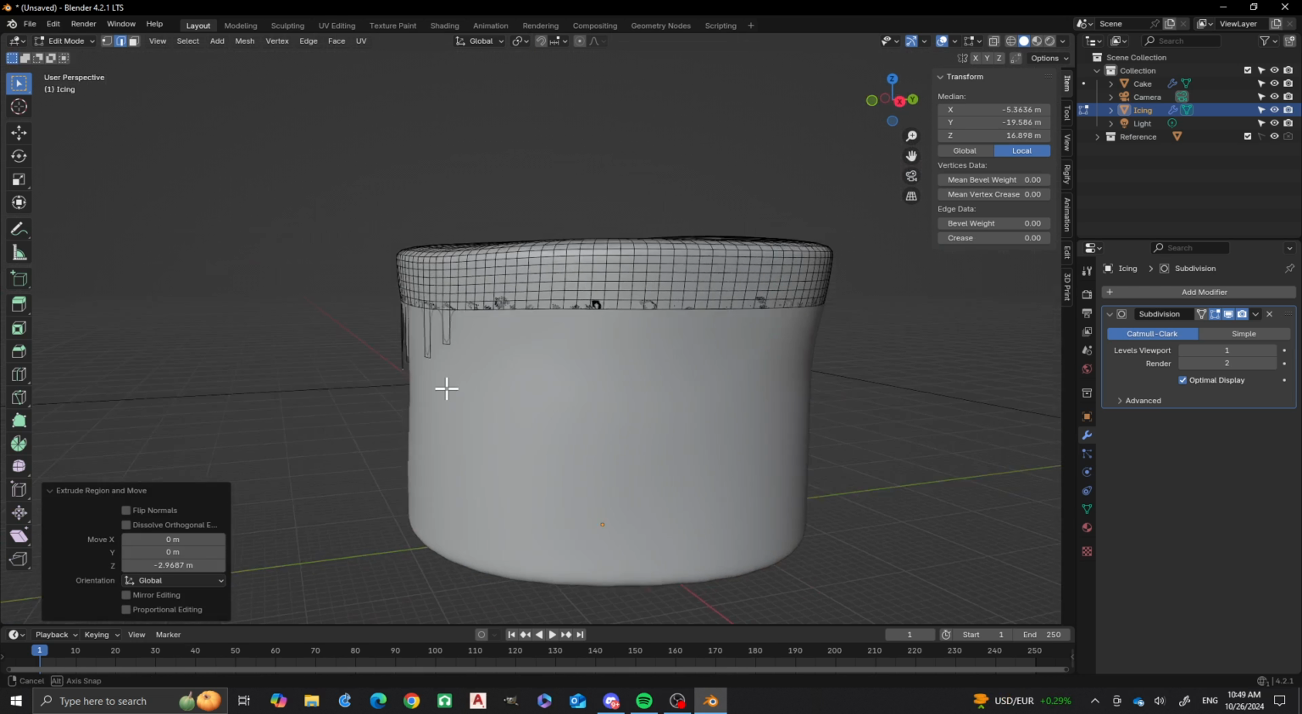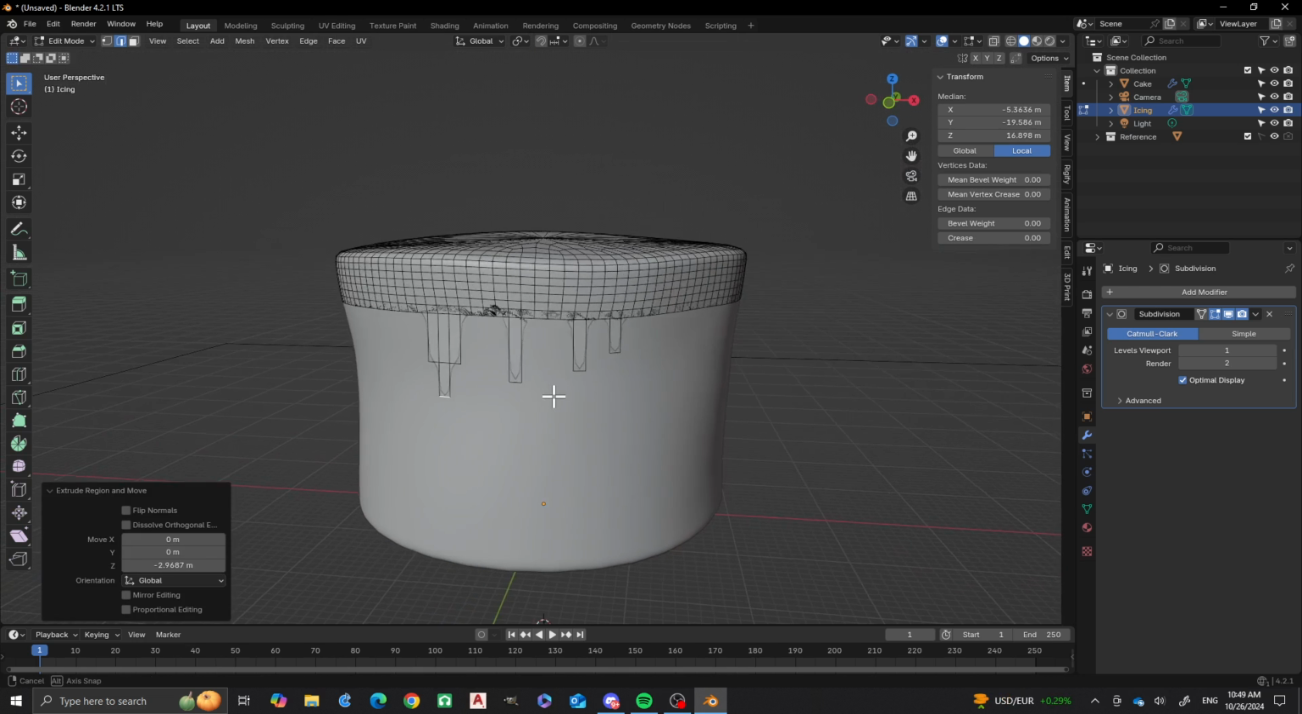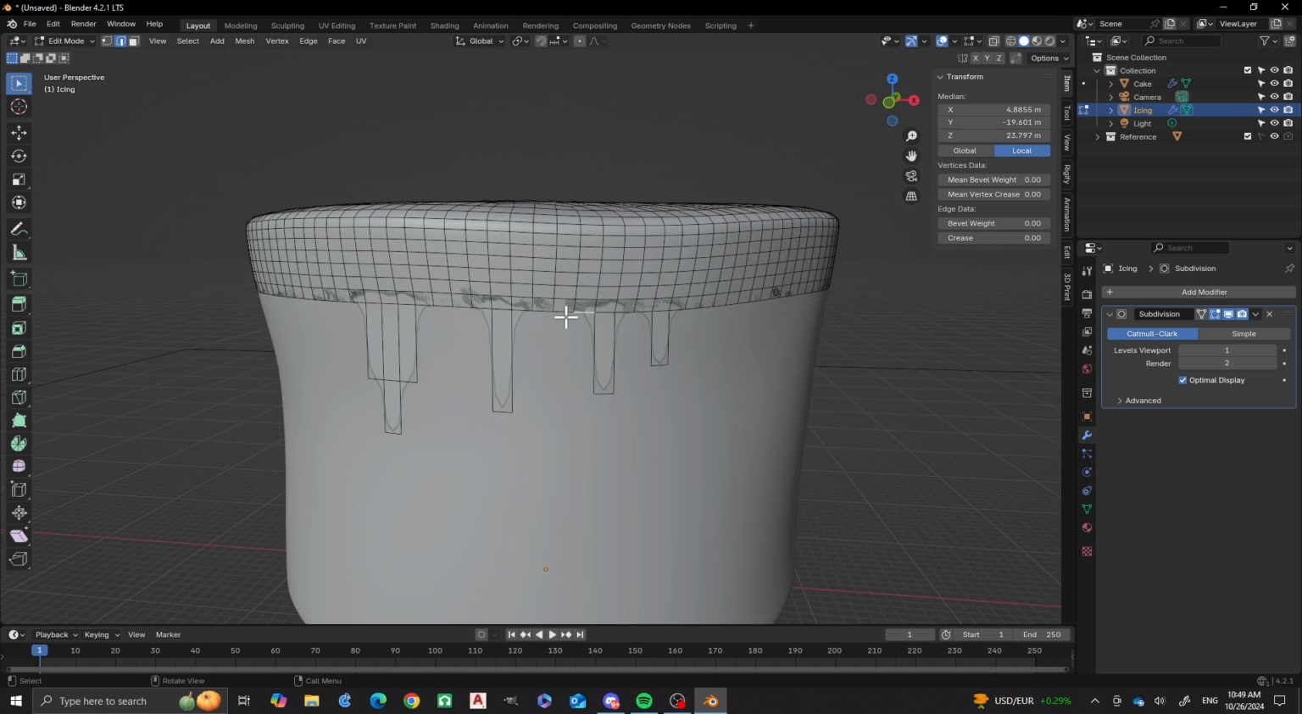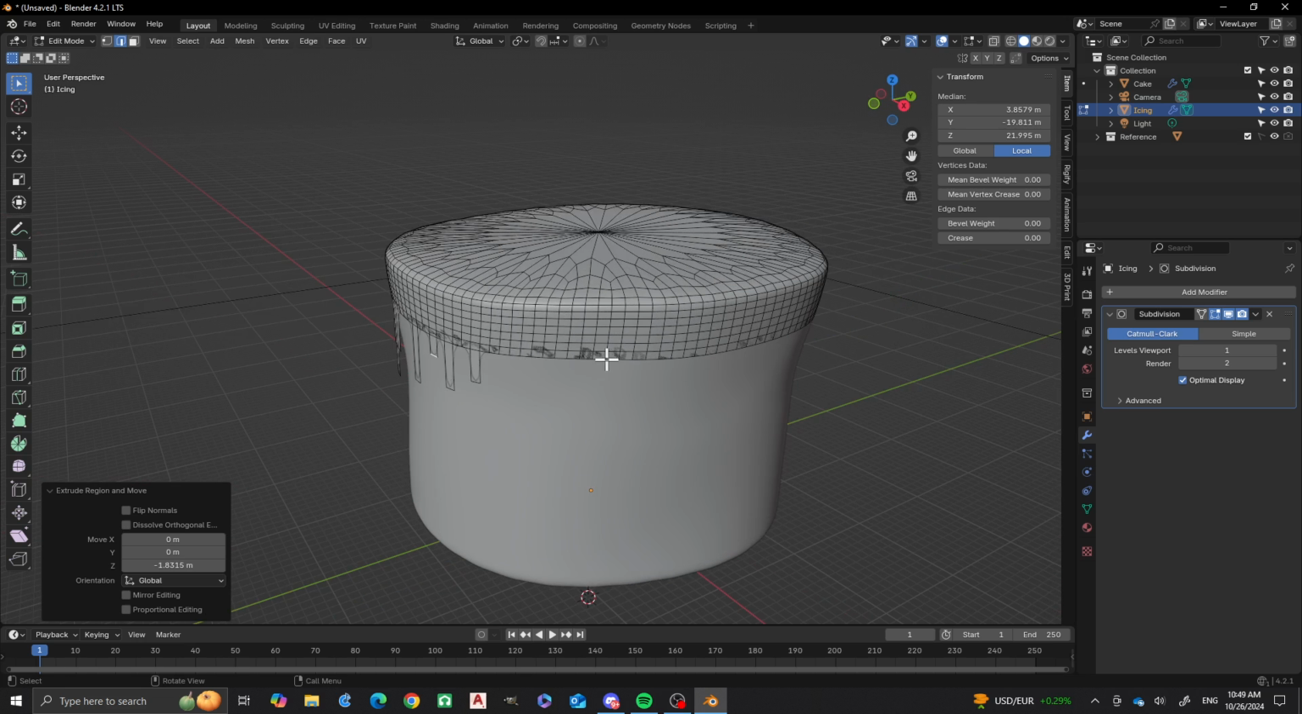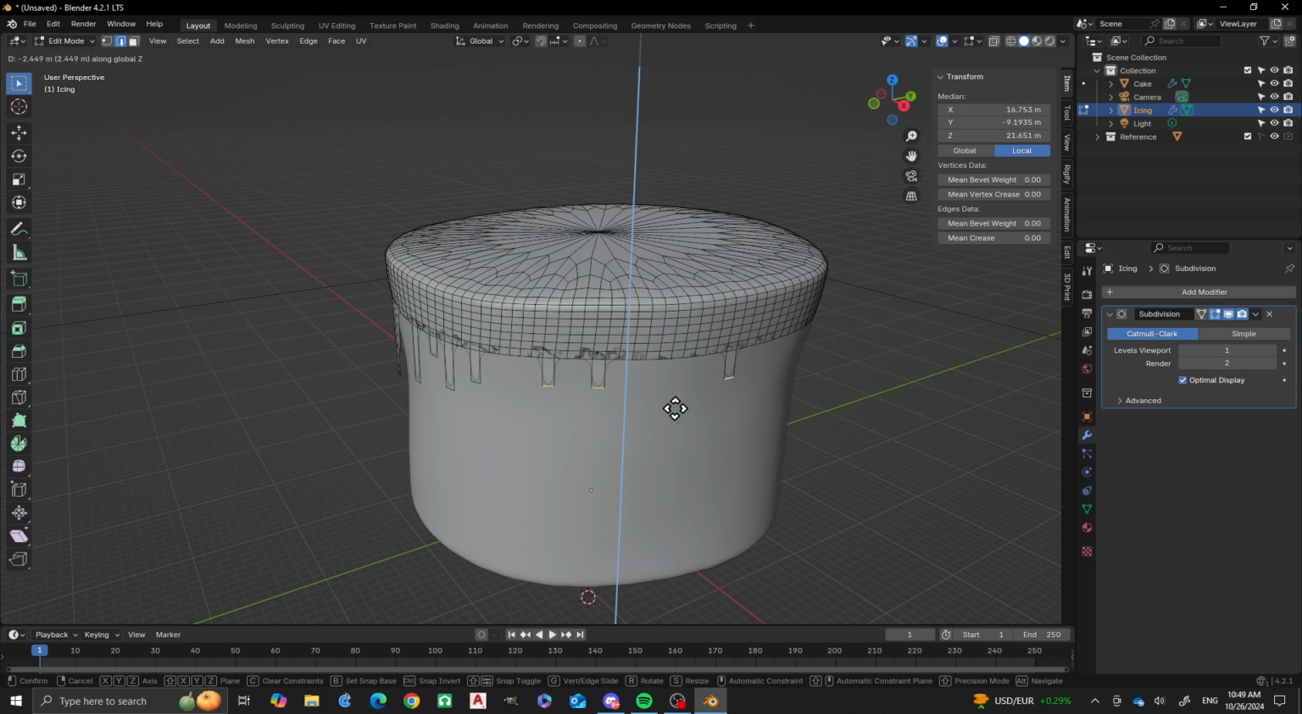Now, right now, they're going to be sticking out, right? We're going to fix that in a moment. But right now, we're going to focus on this. And we can just take random places and start extruding them down.